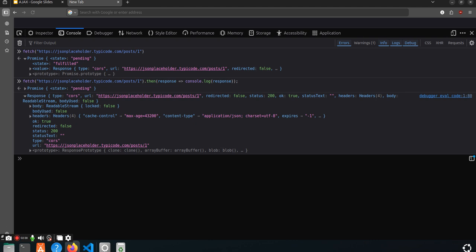So when we inspect the response object, we notice that the body is labeled as readable stream. This is because the browser receives the response data in small chunks rather than all at once. So streaming data improves the efficiency and allows larger files or data sets to be processed gradually.